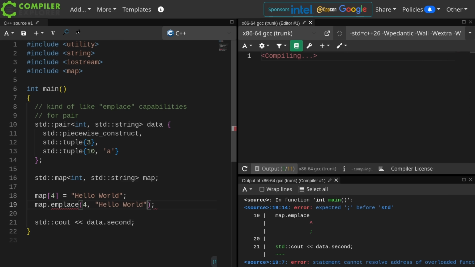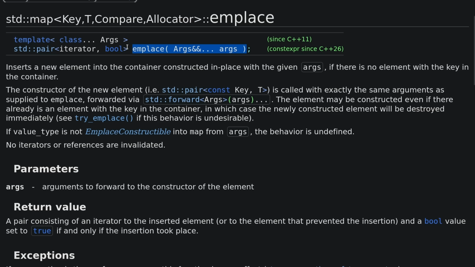Now this thing returns back to me an iterator to let me know where it was inserted. More than just an iterator, it also returns back a bool to let me know if it actually created a new object. Now notice this, the element may be constructed even if there is already an element with that key in the container, in which case the newly constructed element will be destroyed immediately. See try_emplace if this behavior is undesirable.